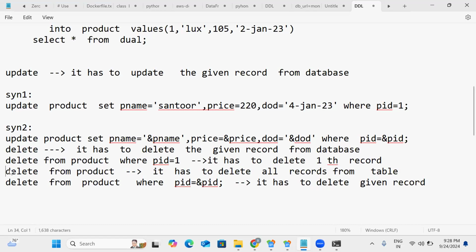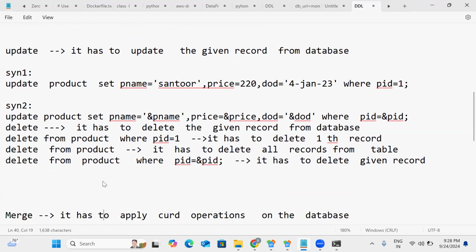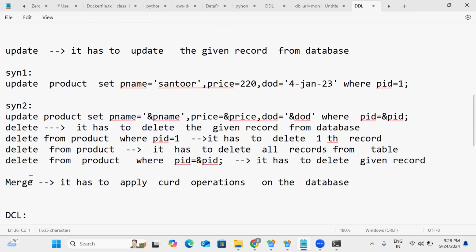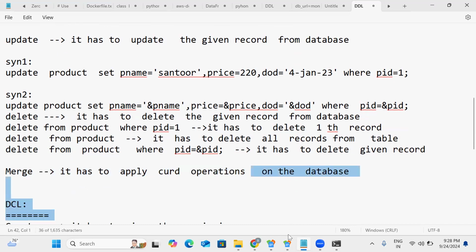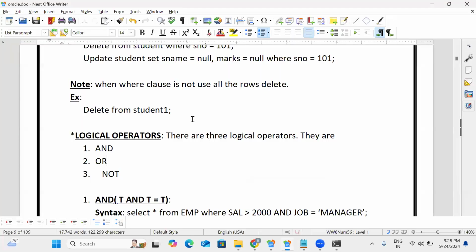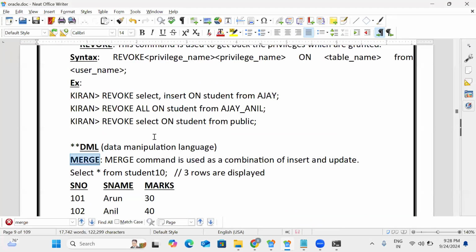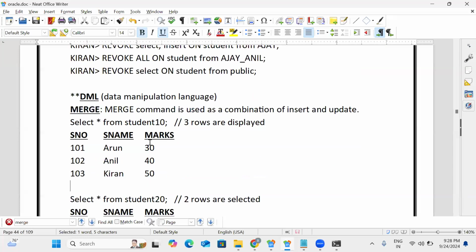No doubts on the delete command. Now the last command, the merge command, guys. See the merge command. The merge command has to apply the operations on the database. Let me see those operations here. Merge command.